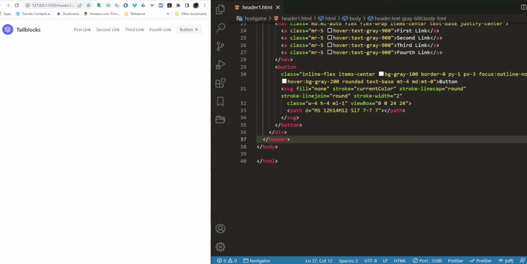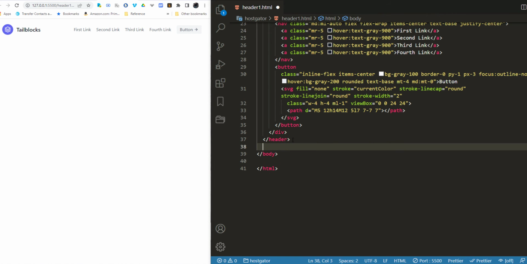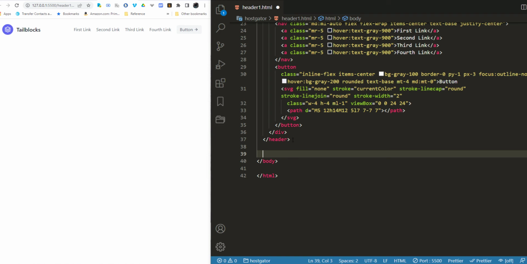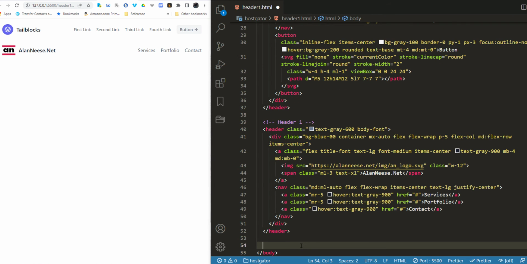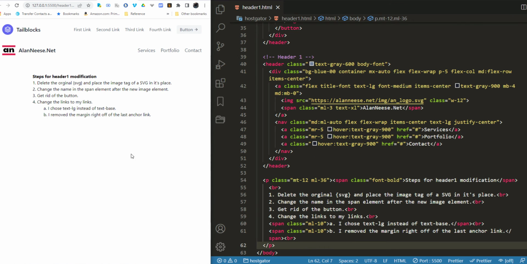Now the next thing I'm going to do is to paste in the code that I need for my website. And here it is with my logo and company name and my links. Now I also have some instructions that I want to copy and paste right here on what we need to do.